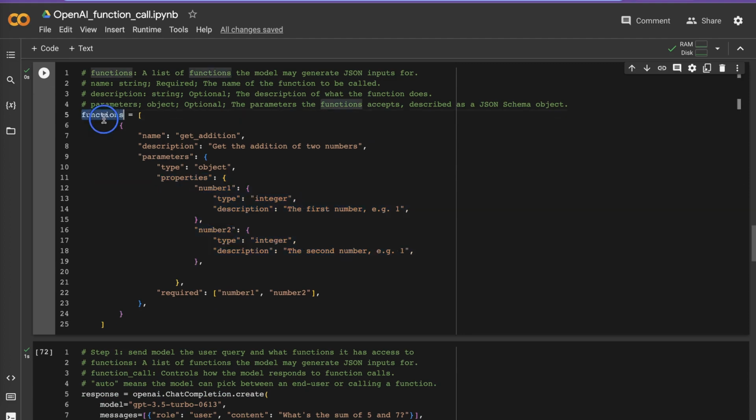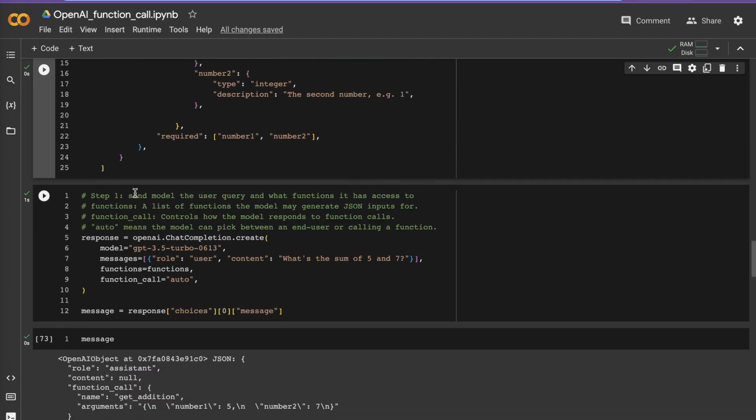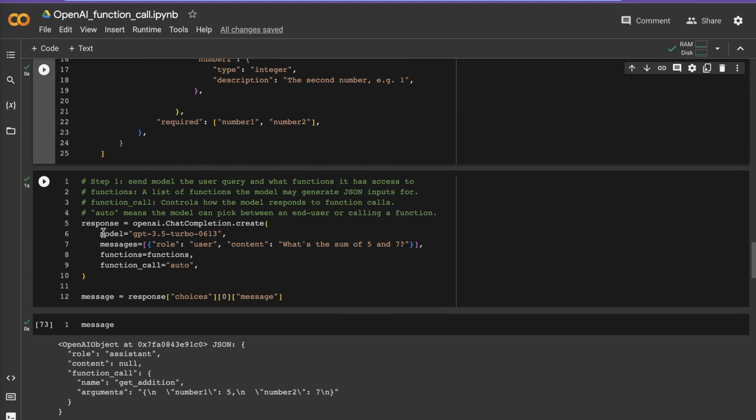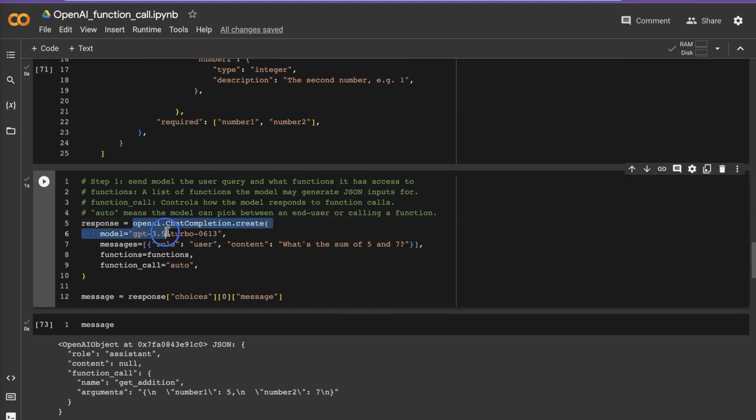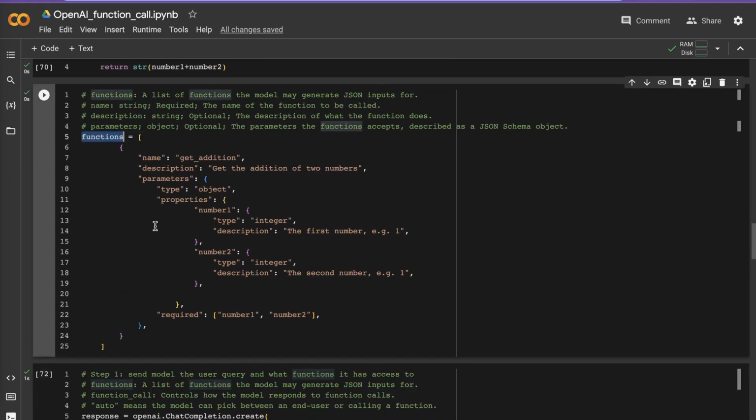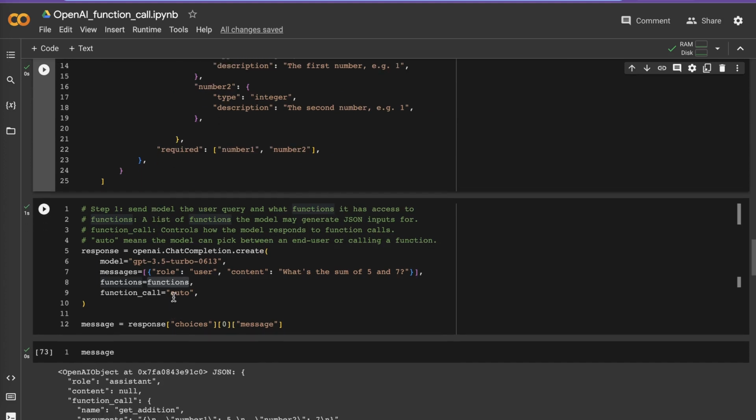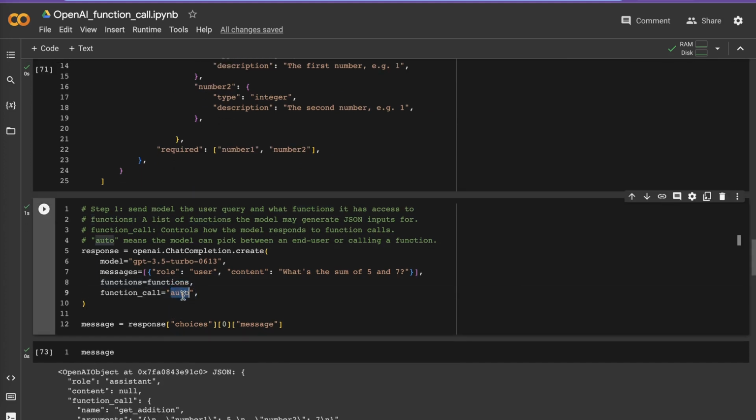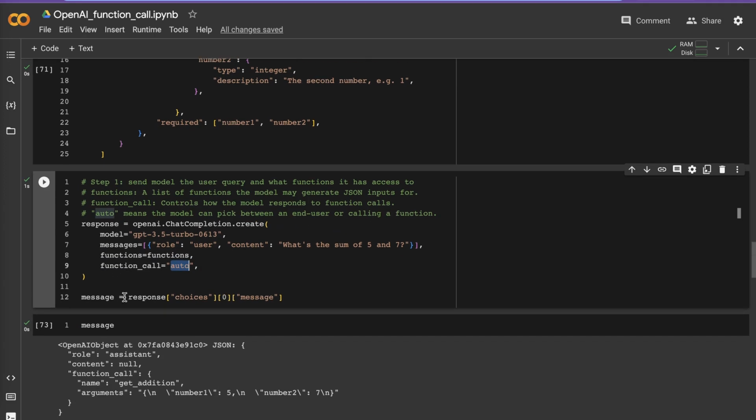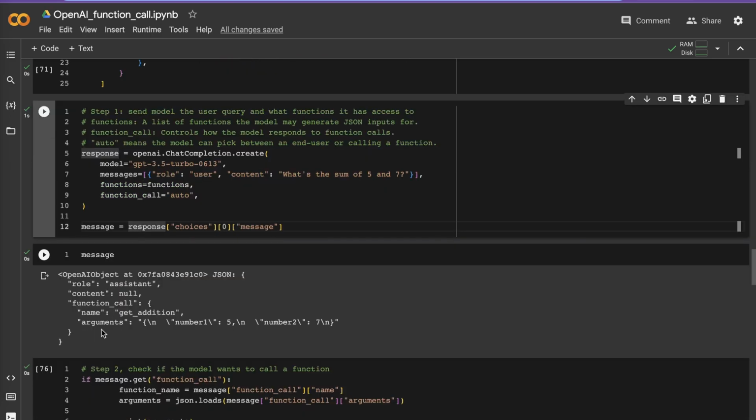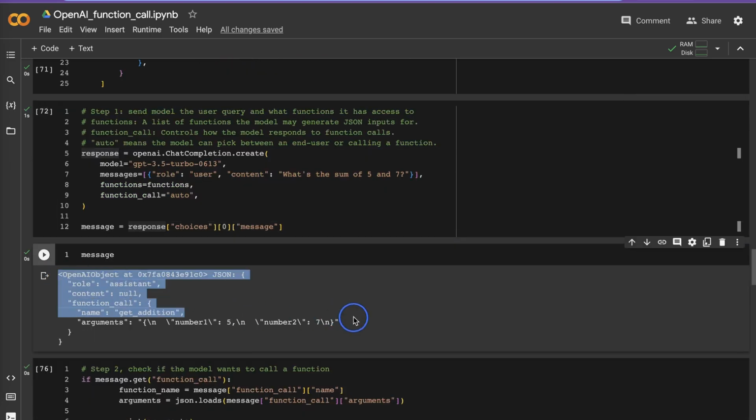Once you have the functions, step 1 is to send the model the user query. As you can see here, this is the response, and this is all the same, and you can have your own things. Here I'm asking what's the sum of 5 and 7, and the functions are what we just created, and the function call is auto. What does this mean? The model can pick between answering as a user or calling a function, right? And then there is the message and the response. This is the response that is being provided.